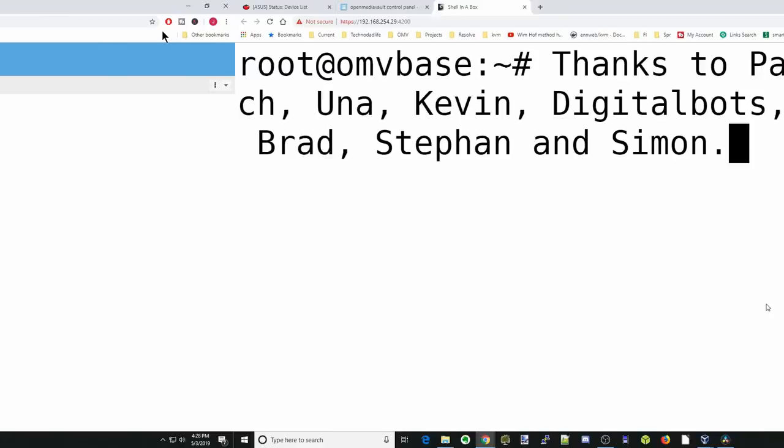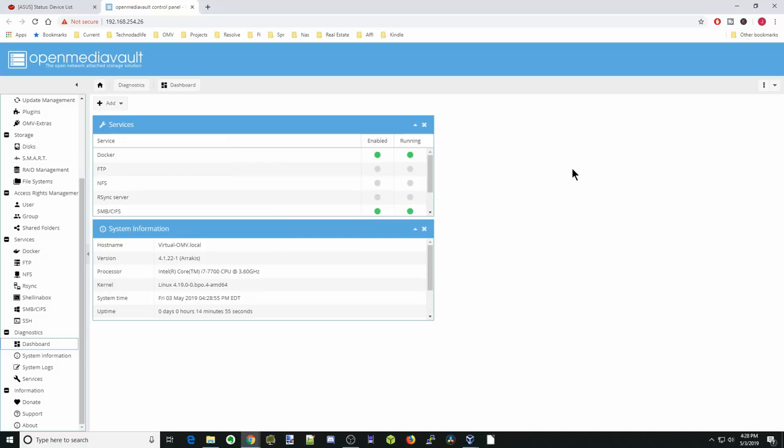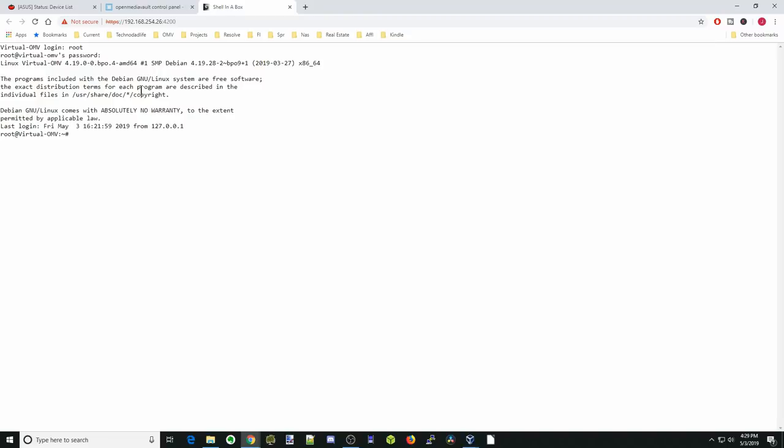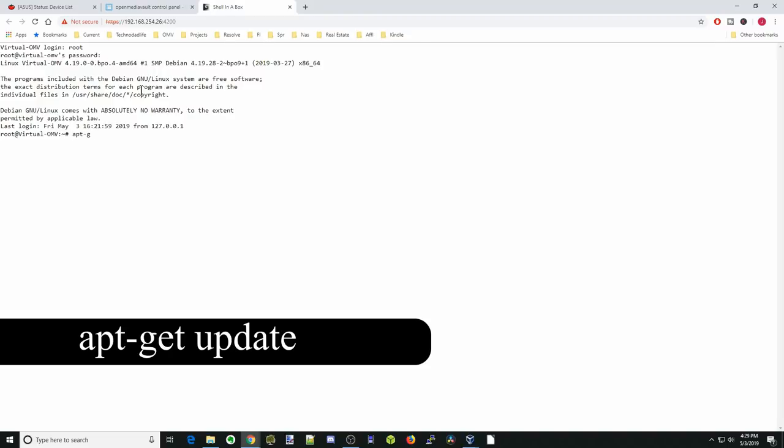So today what we're going to do is install Midnight Commander so that we can move files around and create folders very easily in Openmediavault. First thing we're going to do is click on Shell in the Box, click on Web Clients, and then log in as root and our server password. Then hit Enter. And then we're going to type in apt-get update.